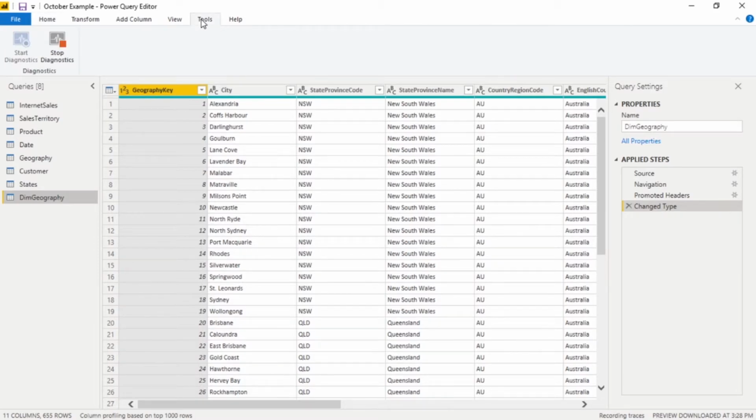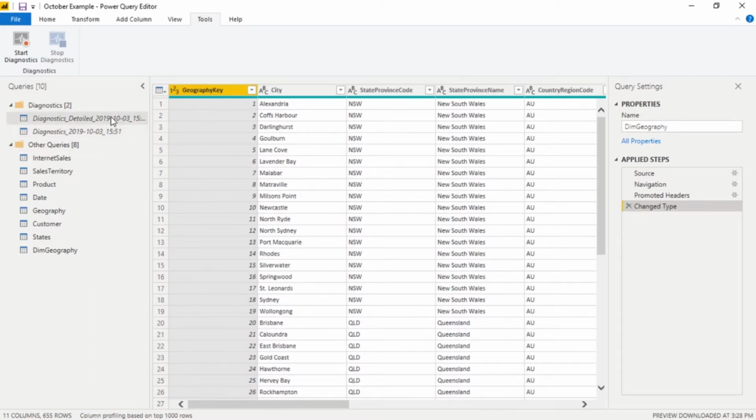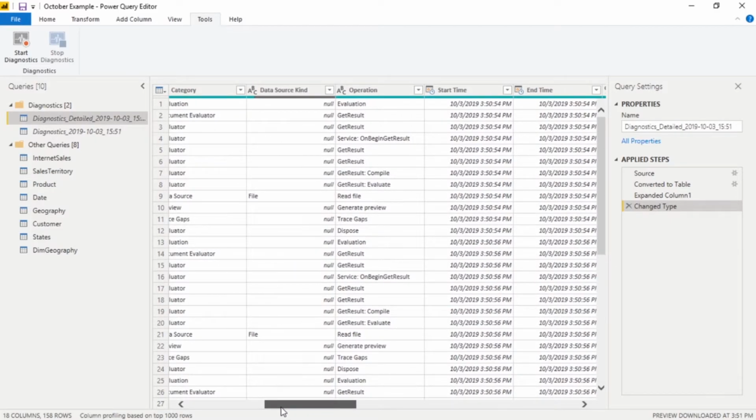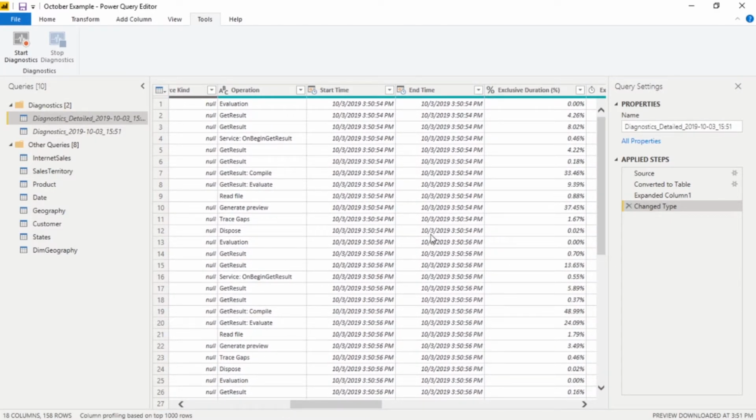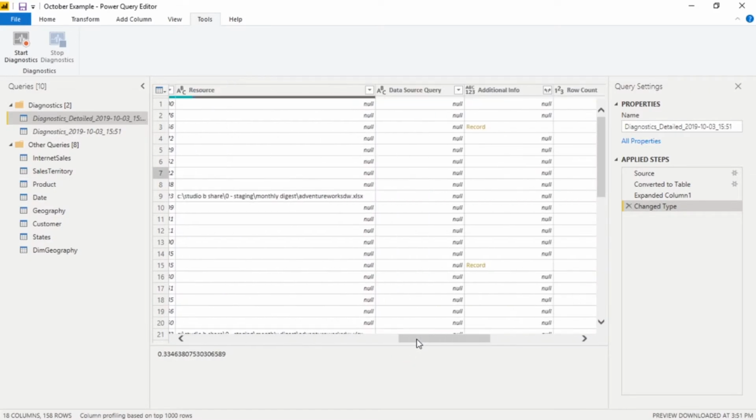So if I go back underneath the Tools menu here and hit Stop Diagnostics, you'll see two new queries get added. One is a summarized version of the information that it's created, and the other one is a more detailed view. So you can see the one called Detailed versus the summarized one. Inside of this, there's a lot of interesting stuff that you can dig deeper into and see what kind of operations it was running, when it did it, and what the duration of that operation was. So I definitely recommend exploring this a little bit.